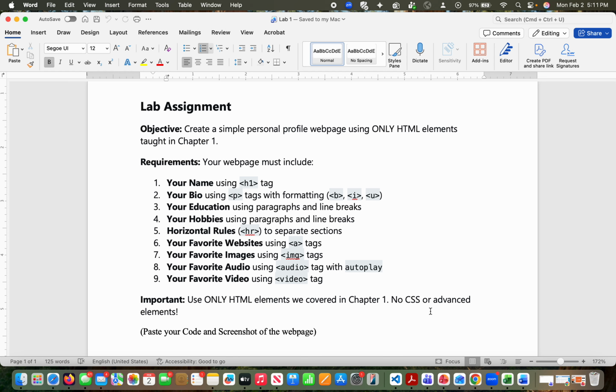Welcome everyone. Today we will be working on lab number 1 of HTML. We're going to use the simple concepts of HTML that we have learned in chapter number 1. We are not going to use any CSS or any advanced tags which we have not discussed. We're going to make a simple page, putting together all the things that we have learned.